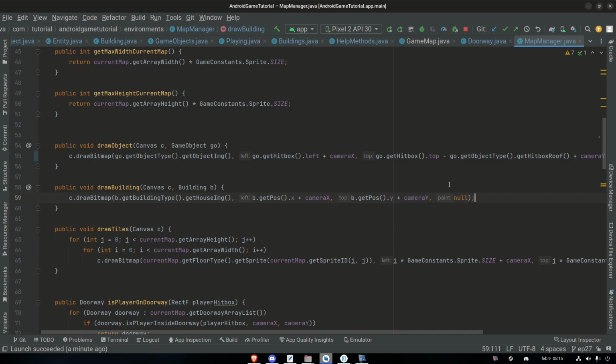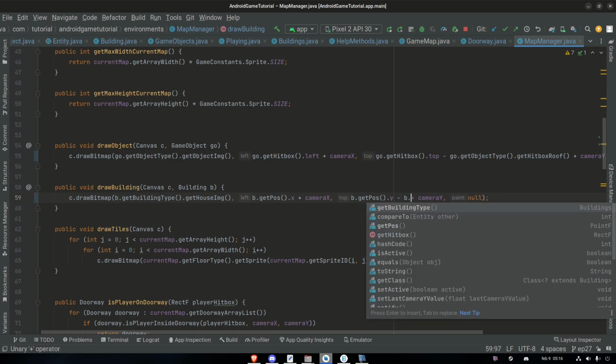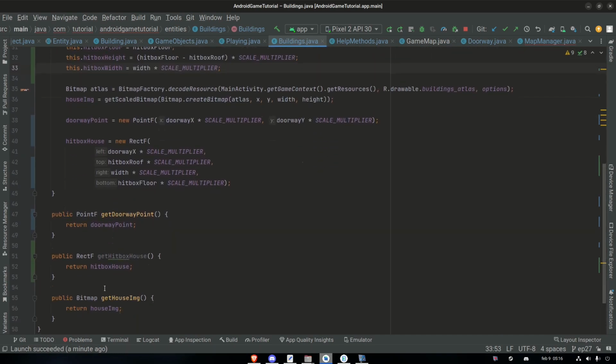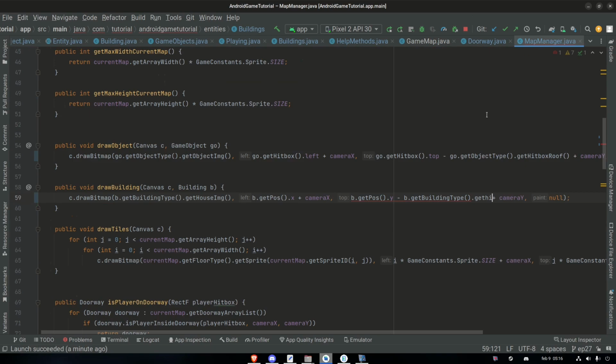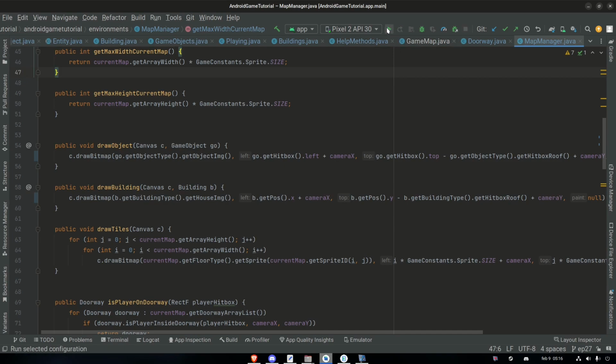And that problem is, of course, in our draw building, which I forgot to edit. Just like we did up here, we need to edit it here. So minus b dot for building, building type dot get roof. Don't I have roof? Buildings. There we go. No. I have it here, but I can't access it, so let's just add a getter here. So get hitbox roof. Yeah, that's good. Let's see, map manager, hitbox roof. Let's try it again.